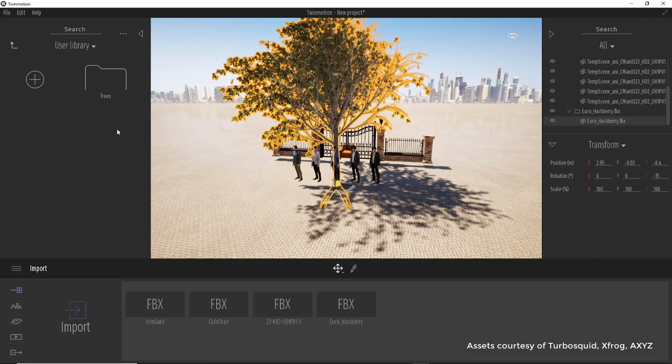Now, we're going to organize all of these guys into categories in here. So here's my eurohackberry.fbx. We can see it in this folder.